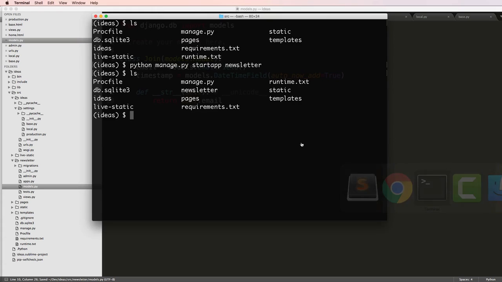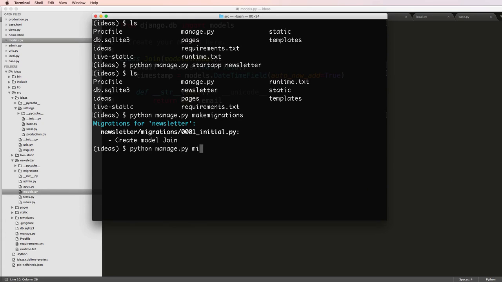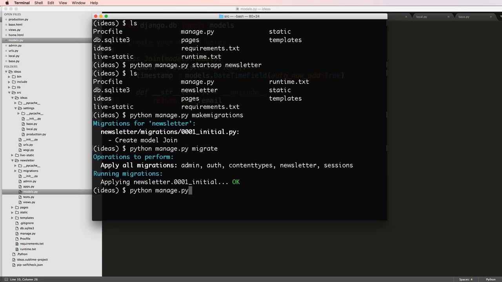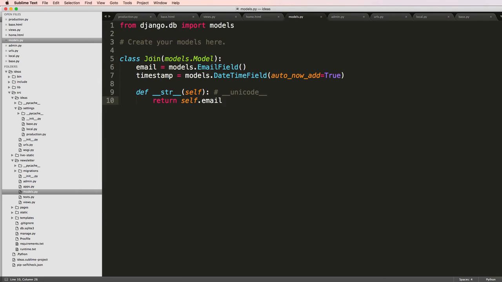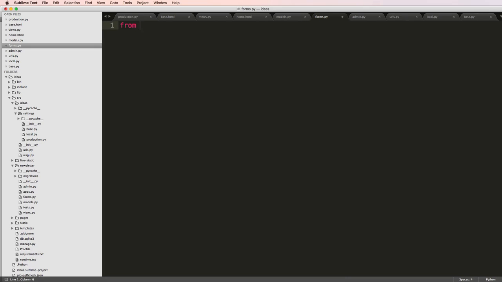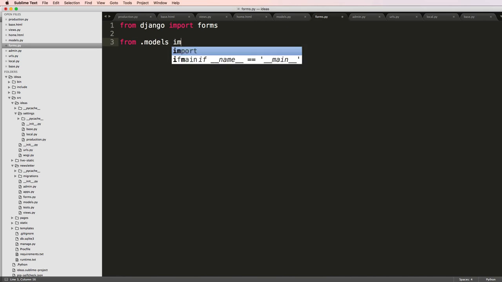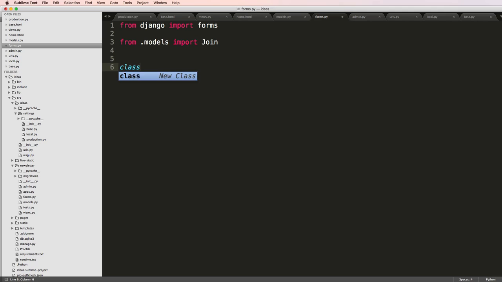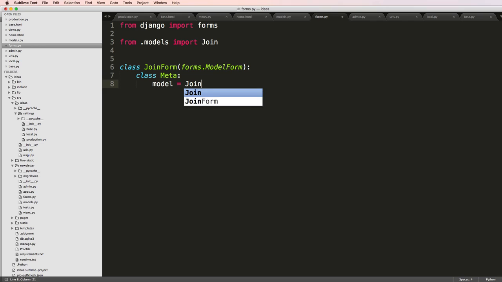So I'm going to go into my terminal and just do python manage.py makemigrations, and then python manage.py migrate. And then we're going to go ahead and run the server, or excuse me, not the server, but the local web again. Okay, so now that we've got this model, let's make a form for it by doing forms.py as a new file. So from django import forms, and then from .models import Join, and then we'll do class JoinForm, and that's forms.ModelForm, and then class Meta, model equals Join, and fields equals email.